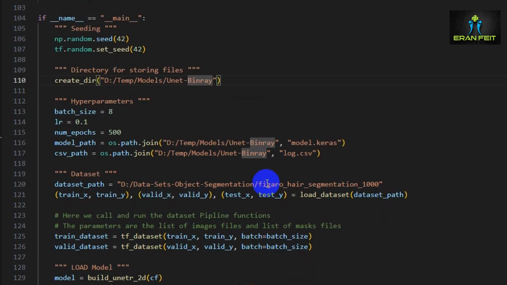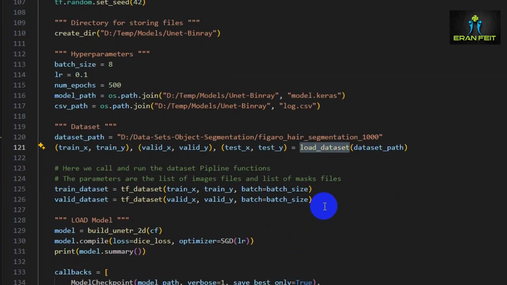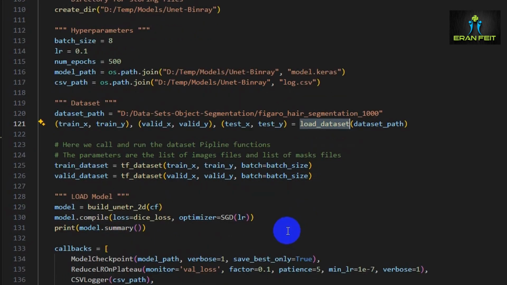Next, we are loading the dataset from the disk and splitting it into train, validation, and test using our previous function named load dataset. And next, we are creating a TensorFlow data pipeline object for training and validation sets. After that, we are building and compiling the UNet model with the dice loss and SGD optimizer.